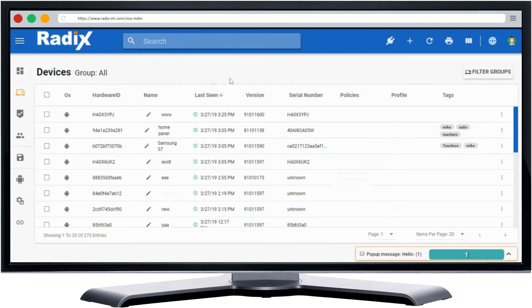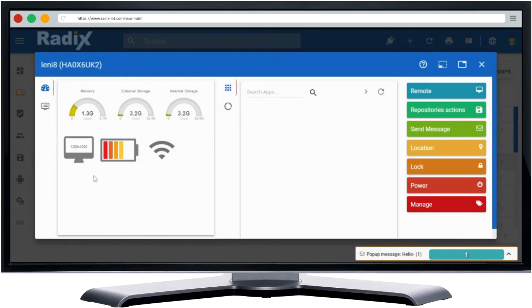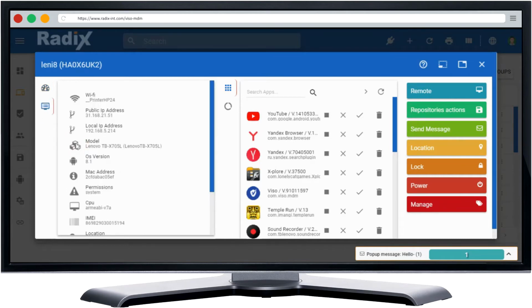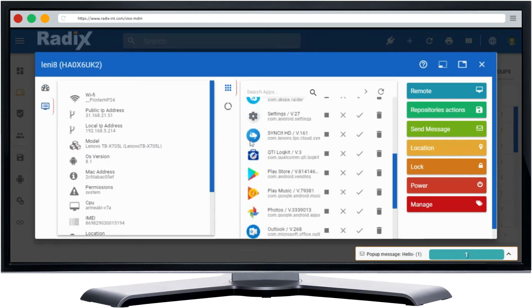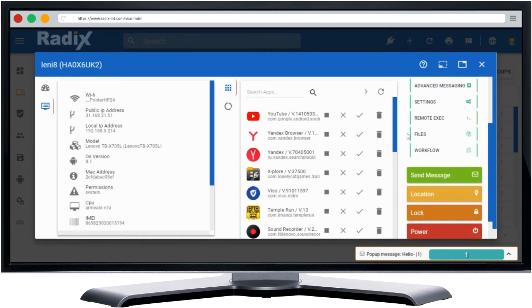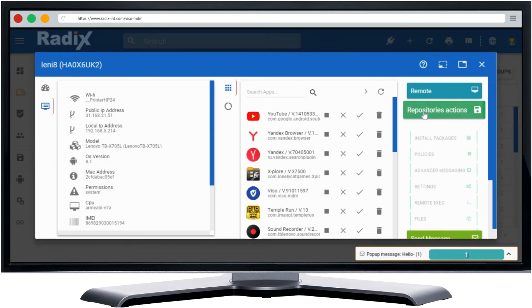If you would like to manage and view a single device, click on it in your device console. The device dashboard will open, providing you with data on your device, such as Wi-Fi, battery status, vendor model, and much more. You will also be able to manage all the installed applications, track the usage, and perform many actions, such as software installation and remote control.